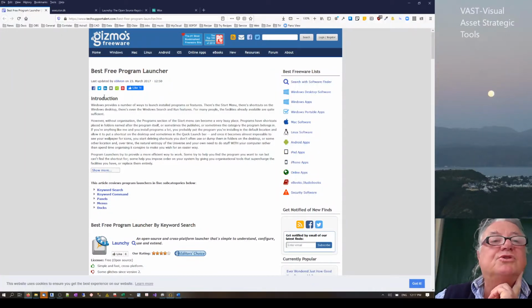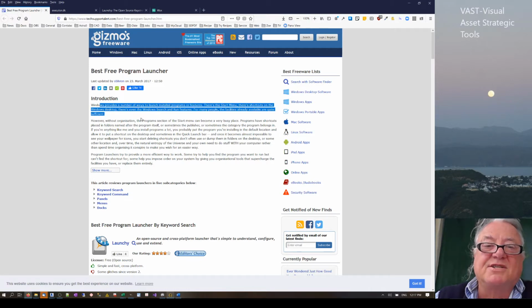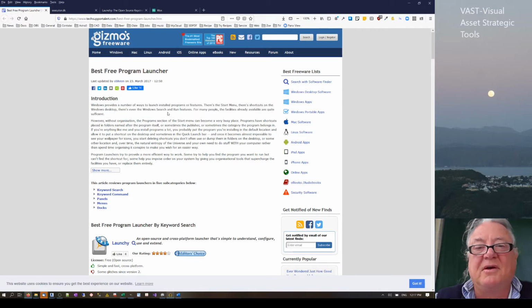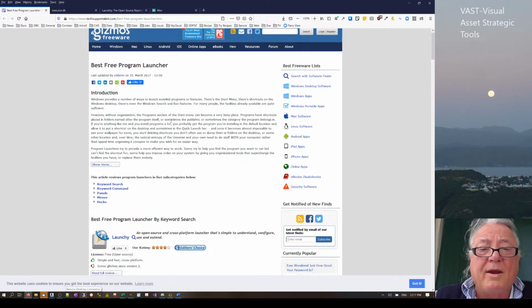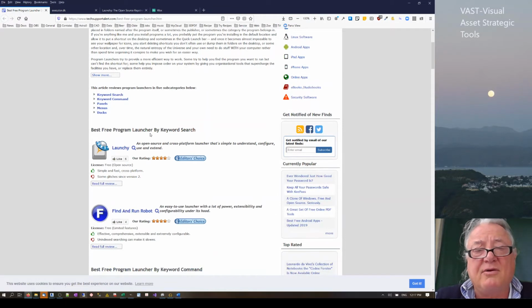I'd just like to talk to you today about program launchers. Windows provides a number of ways to launch and install programs: the Start menu, the taskbar, shortcuts, and a whole lot of different things. One of the best ways is a program launcher, and I'll just demonstrate that now. And this one here is how I actually use it.